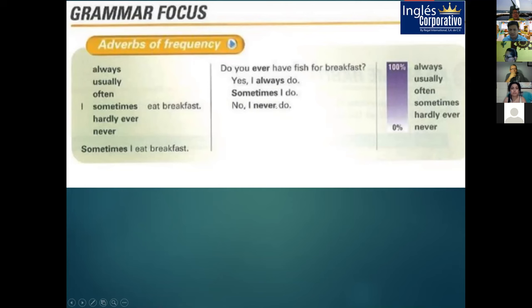Negative. Okay, students, les voy a explicar algo muy importante. Siempre que alguien les pregunte lo mismo y ustedes quieran decir, a mí también, decimos me too, right? Pero van a escuchar, chicos, que las personas americanas dicen, yeah, so do I. So do I.